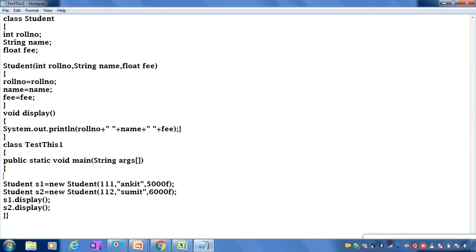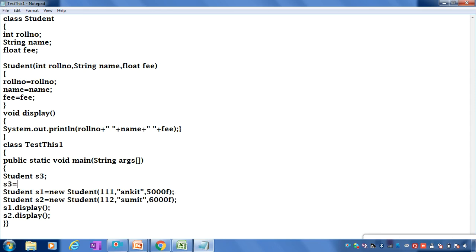Okay, so if you do something like that, Student say s3, that time the constructor is not called. Okay, constructor is always called when you create the object, that is when memory is assigned to it. Now in this case we are having a constructor with parameters, so you have to mention the parameters over here. Say I mention something like that, I am passing the parameters.